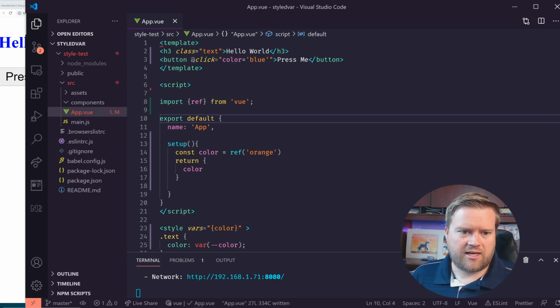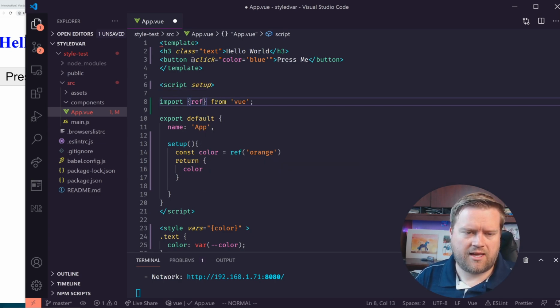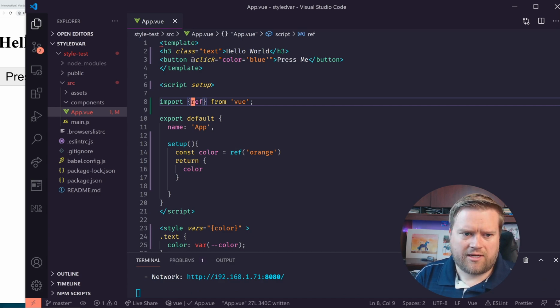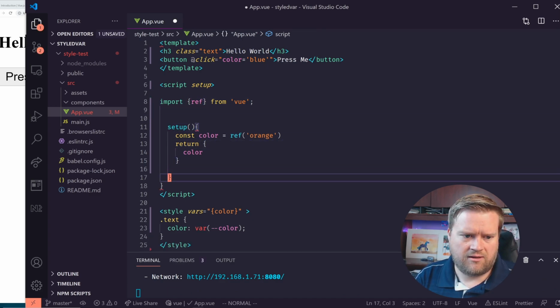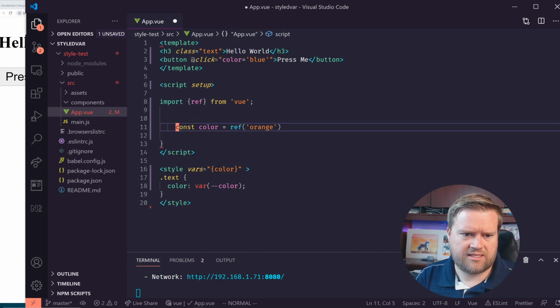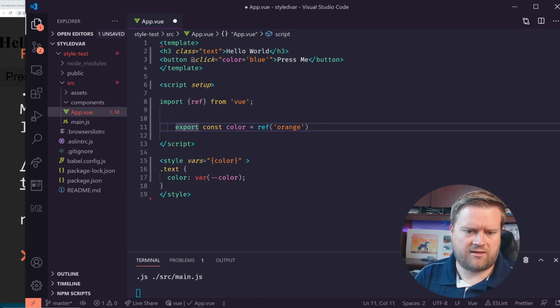So the way to do that is, instead of having this script tag this way, we're going to change our script tag. We're going to put in setup here. And if we wanted to pass something in, like our props or our emit, we could have it equal something and then have it come out through here. But we're not going to do that for this example. And then now I don't have this export default. I can delete it. I don't have this return, don't have this setup function. So I just have opening and closing brackets. And now what I need to do is export const color.